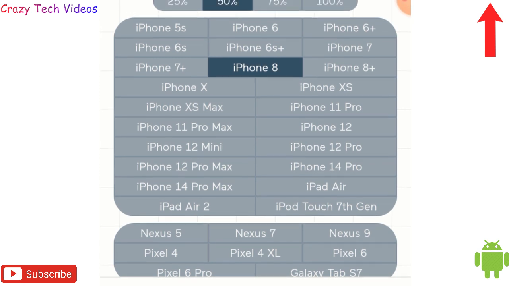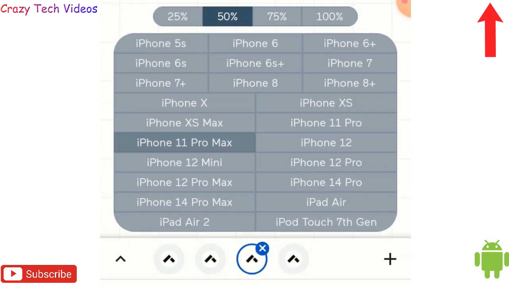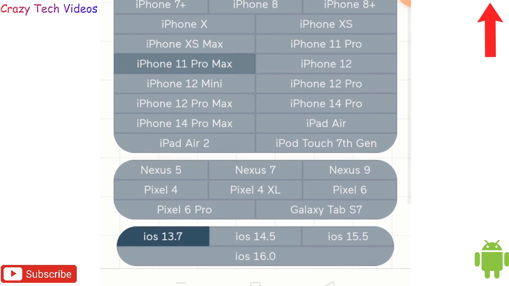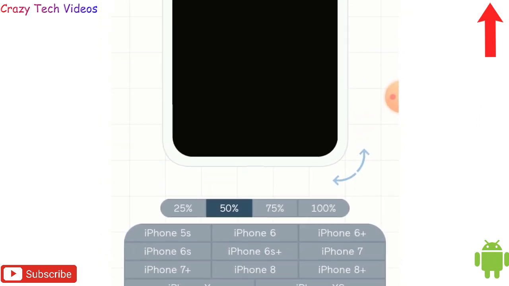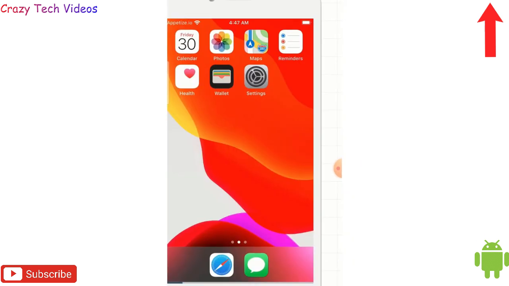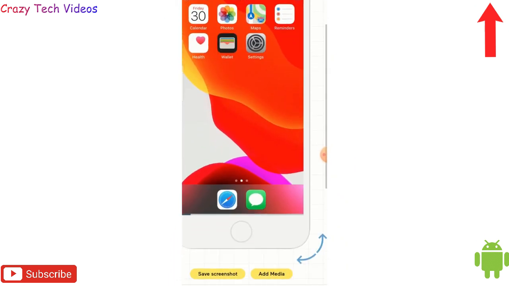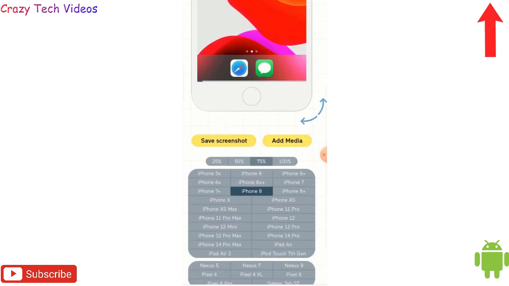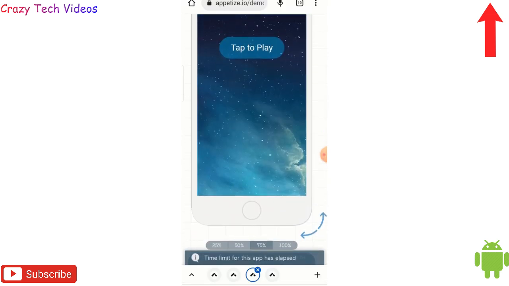On the bottom you can see this is 11 Pro Max, this is 11 Pro, 12 Pro, 14 Pro is also available here. Simply click on tap to play and it will automatically get started. So this is an amazing website. You must try this one on your phone and enjoy the Apple phone on your Android phone. So try this one, that is appetize.io.